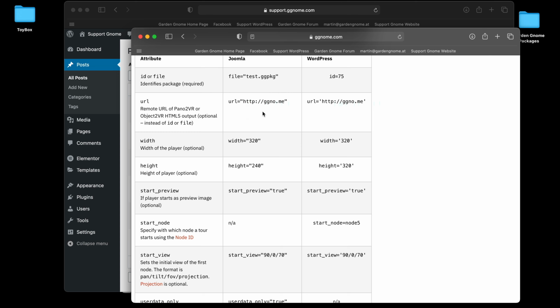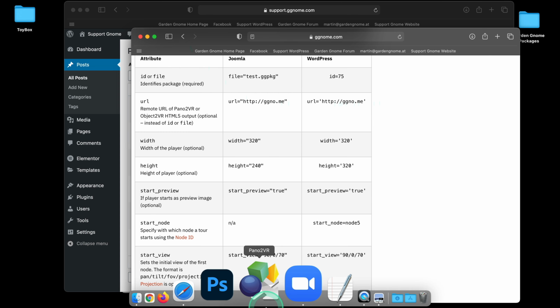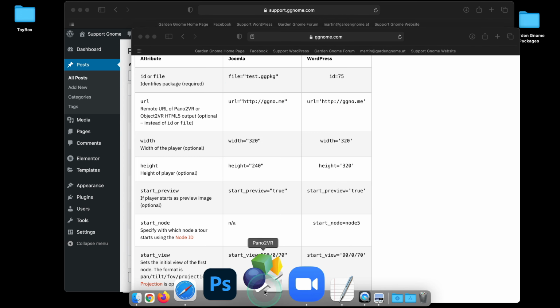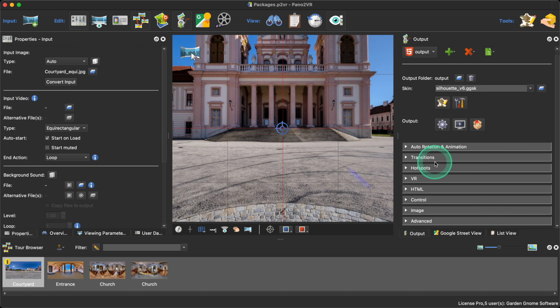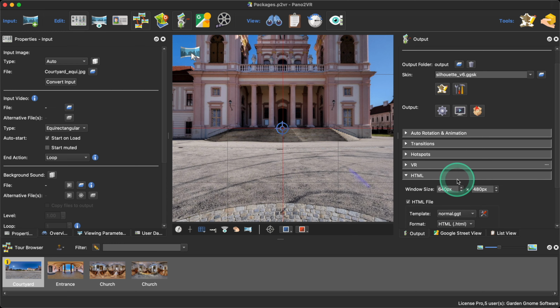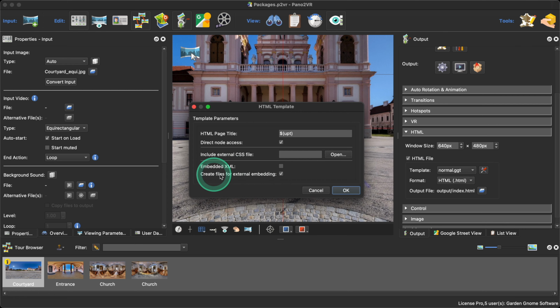If you're doing this, what you need to do in Pano 2VR, all right, so let's just open up Pano 2VR. What you will need to do, if you are going to, as an example, upload your output onto the same server as your website, and you're going to use the URL to embed it, you will need to select create files for external embedding. And what this will do is add the JSON file and the preview image into the output.